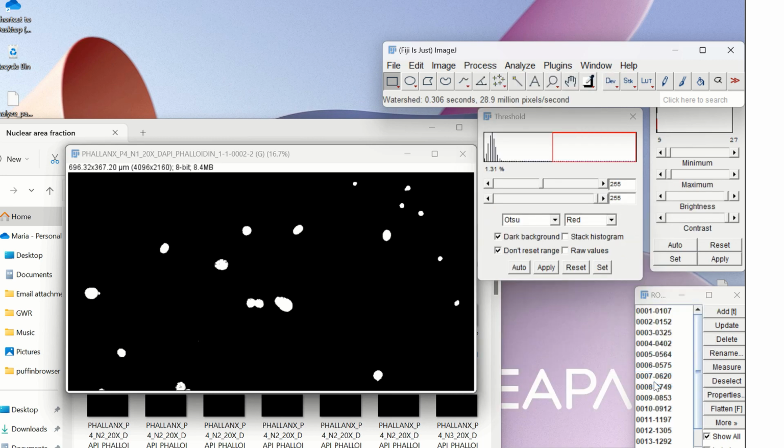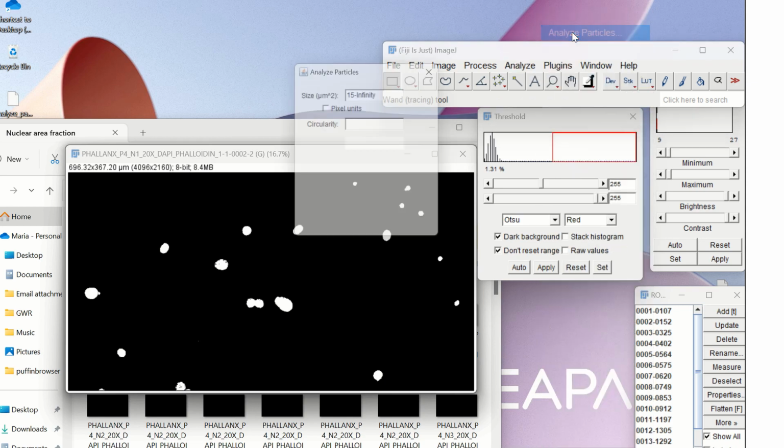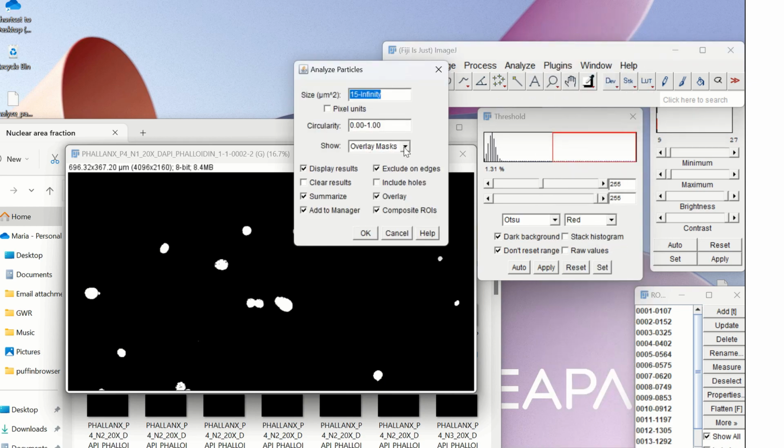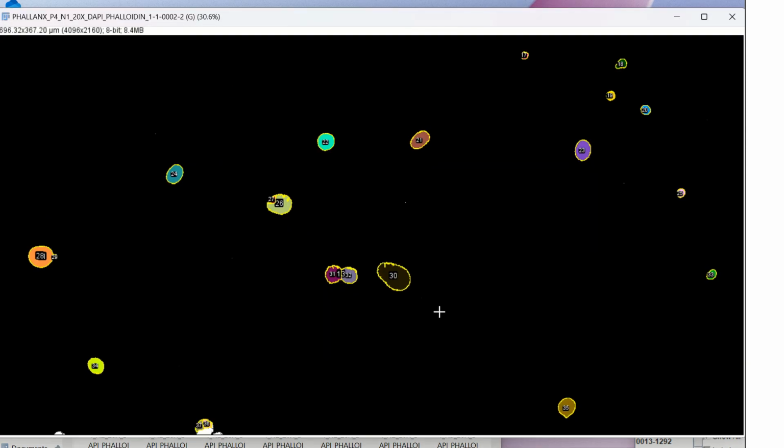watershed, again to separate. And then we're going to go to analyze particles, and we're going to do overlay masks. That's good, from 15 to infinity. And then there we go. Look at how beautiful this is. I'm going to make this large so you can see. It's gorgeous. Except right here, this is 2 nuclei and it counted it as 3. I think this is 1 and it counted it as 2.